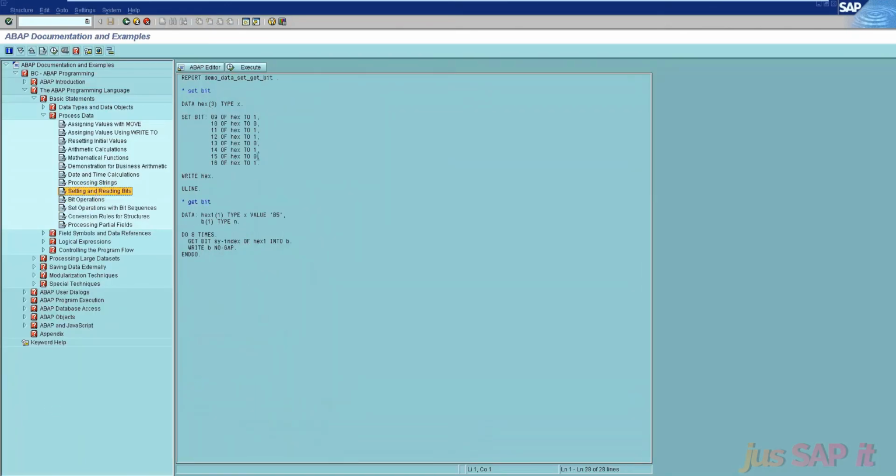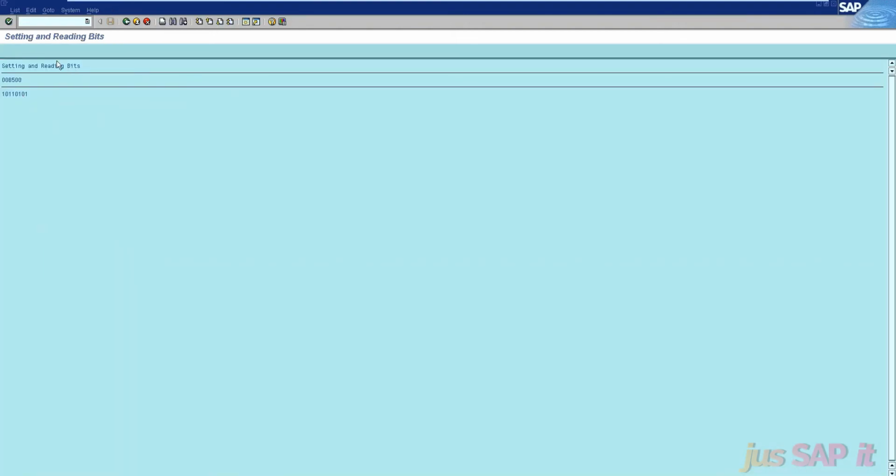The ninth category is setting and reading bits. This statement sets the bit at position n of the field F to 1, or to the value of field B. This statement reads the bit at position n of the field F into field B.